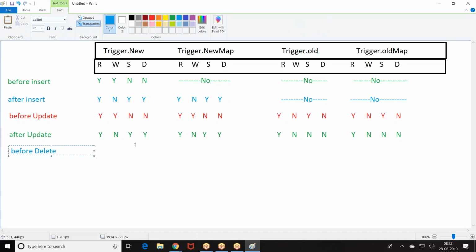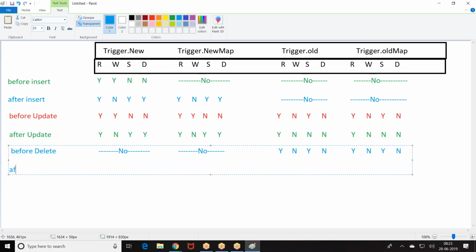Before delete. If it is before delete, before the records are deleted, you can write a SQL query also. Then we have after.